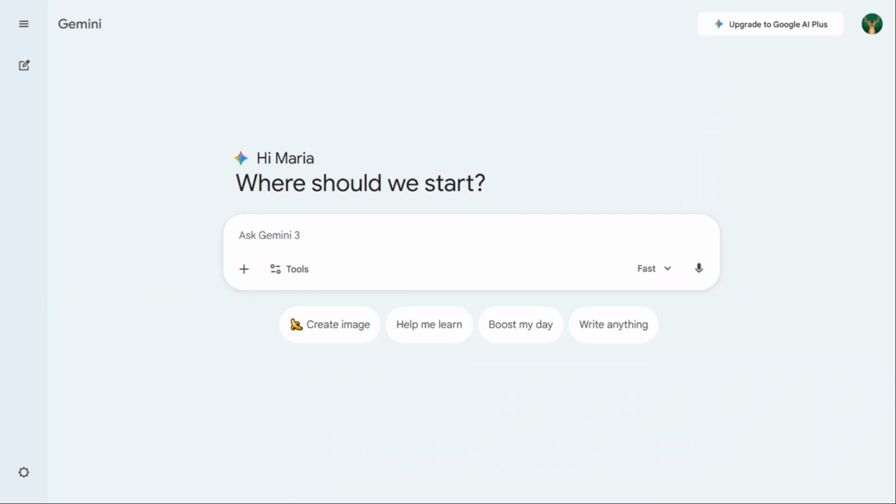Could create slides using Google Gemini. I'm going to teach you how to create slides using Google Gemini right now. So one of the first things you need to do is, of course, to add your prompt.